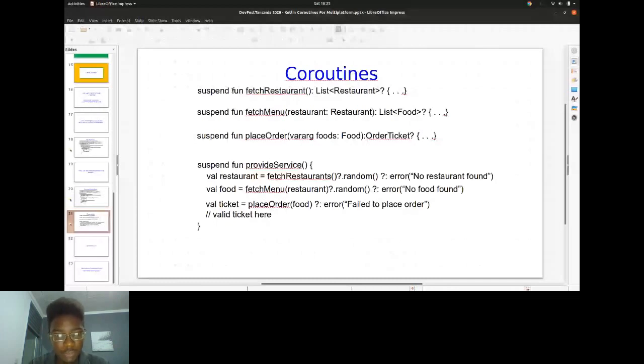Now our functions fetchRestaurants, fetchMenu again takes a restaurant and returns a list of food. It's also suspended. Same goes for placeOrder. So when our user comes into our application, we're going to call fetchRestaurants, and for the purpose of this demo, we're going to call random and get a random restaurant from it. Now we have a random restaurant. Also, we're just going to get food by passing the restaurant into fetchMenu, and we have the food. We're also going to place the order to get a ticket, and down here we do have a valid ticket.